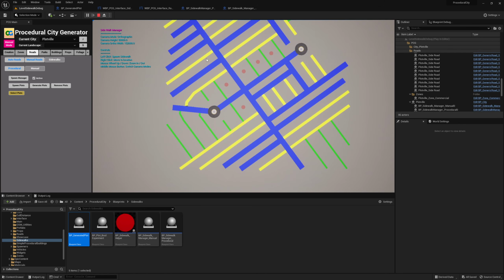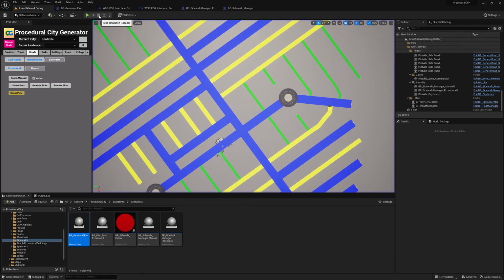Then when you're done, you simply stop playing. And I'm actually going to save those locations inside a game save object. And then right now, I can click on spawn plots. And you can see that we've actually spawned the plots where we clicked. Then I can click on generate plots. And it's going to take a little bit here.